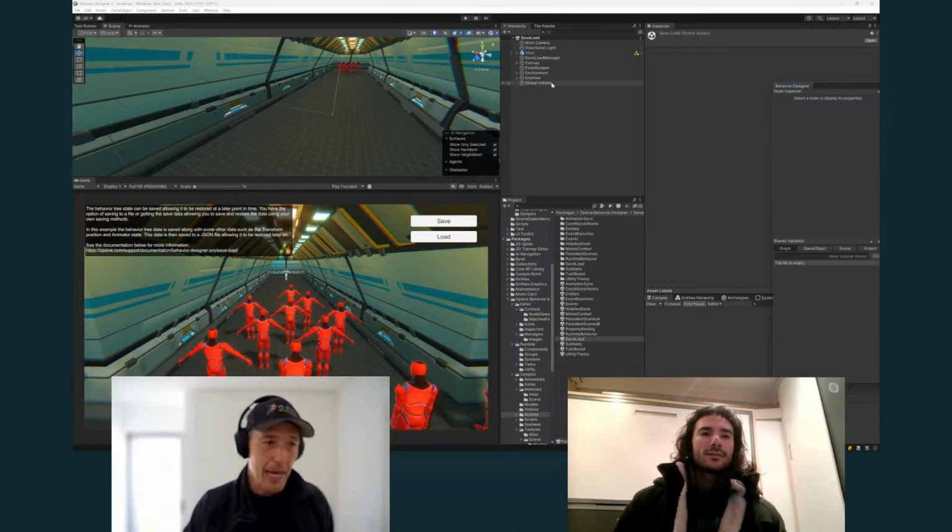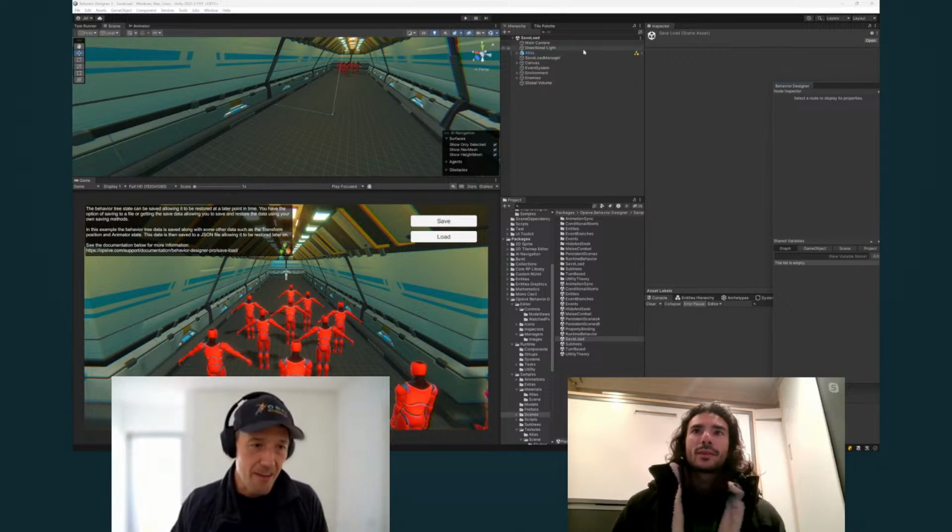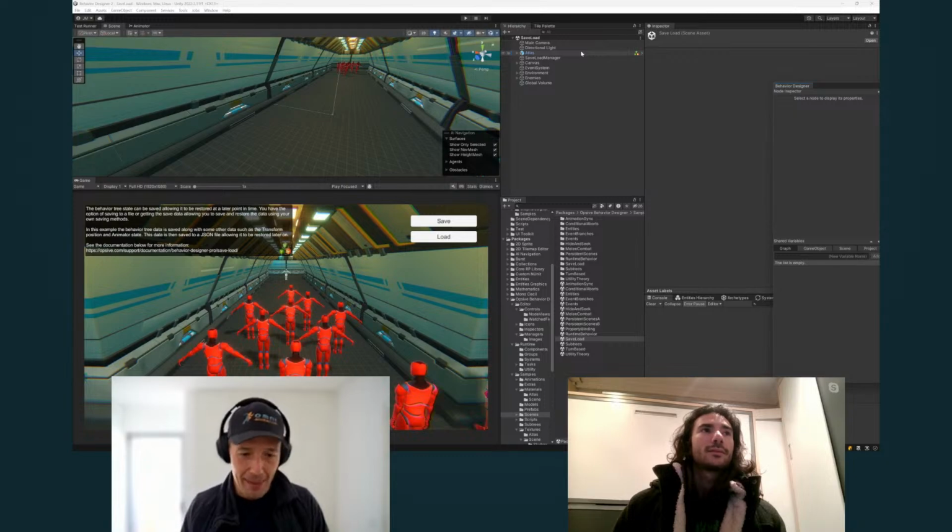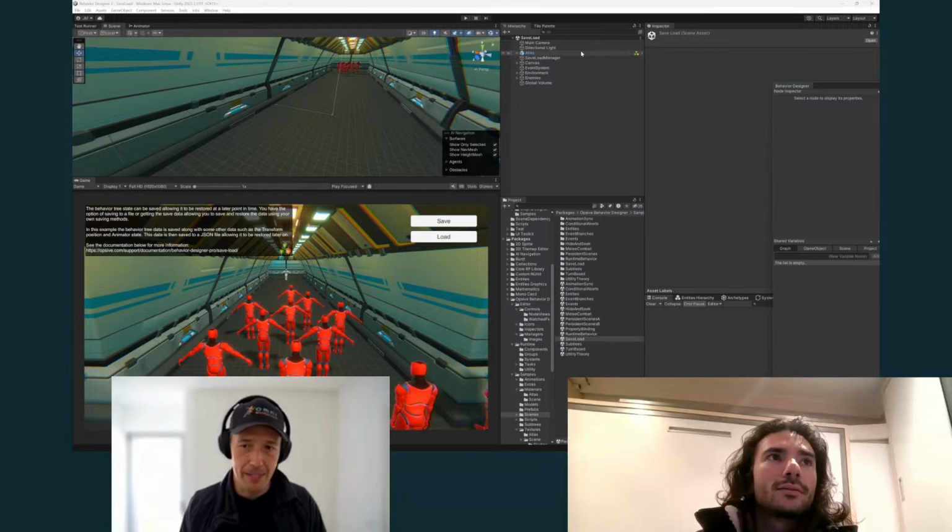So what's happening here is the behavior tree data is saved, but then I add some extra functionality to the save method, using positions to save the animator state. So that you'll still want to do. You'll want to use a save system, some other type of save system for it.